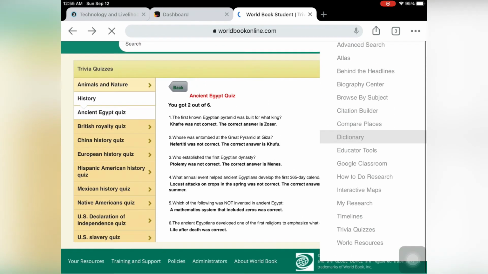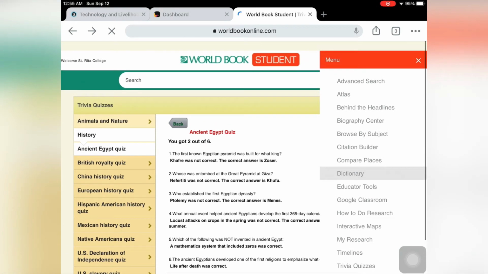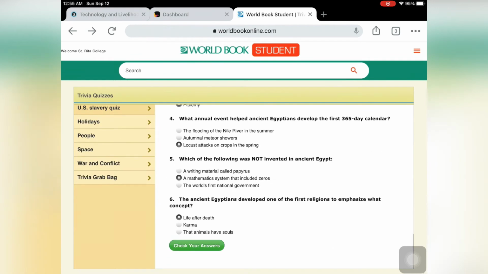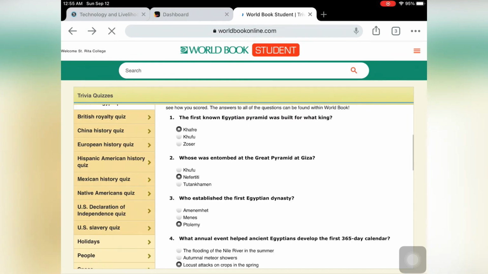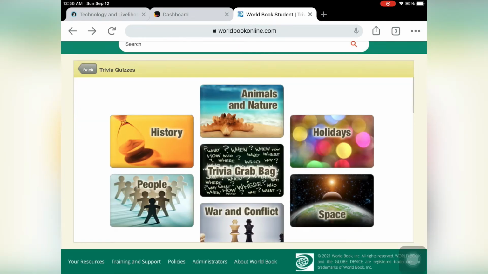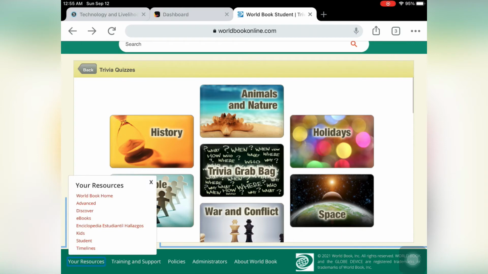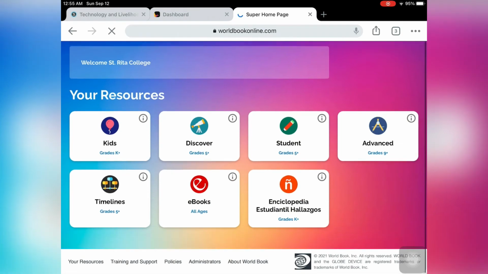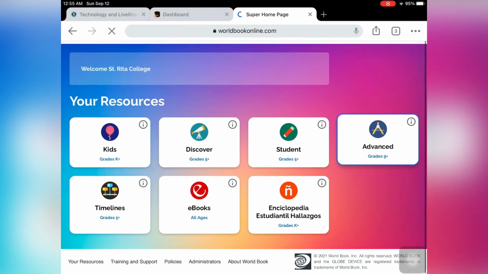Let us click dictionary. We have dictionary here. Compare places, educator tools. So this is engaging. If you have access to Worldbook, you may use this. Trivia, history, holiday, space. We have many quizzes here that will help you review the topic. You just explore that part.